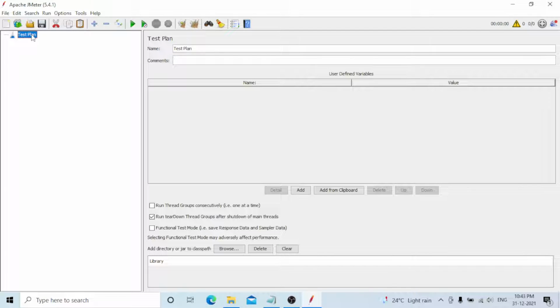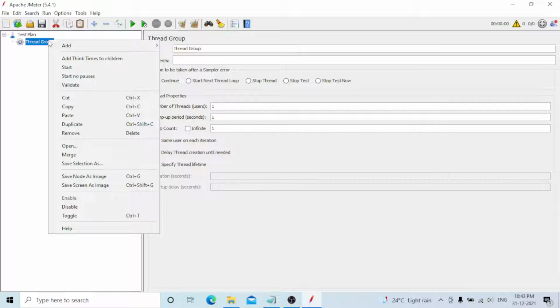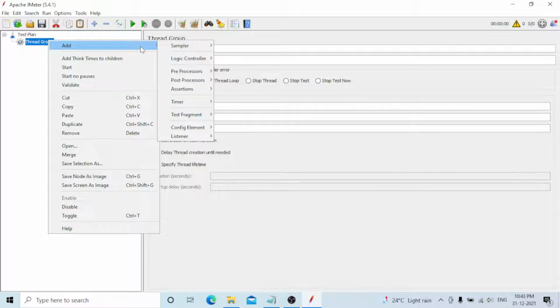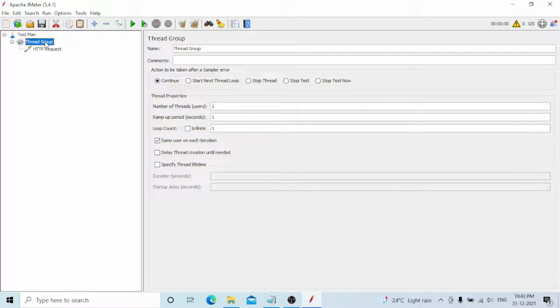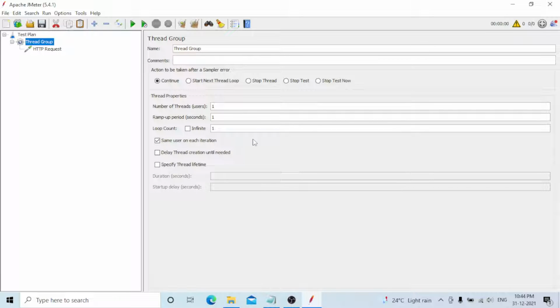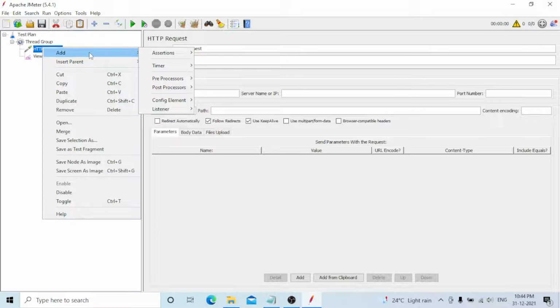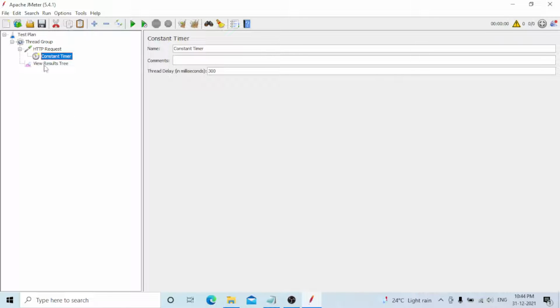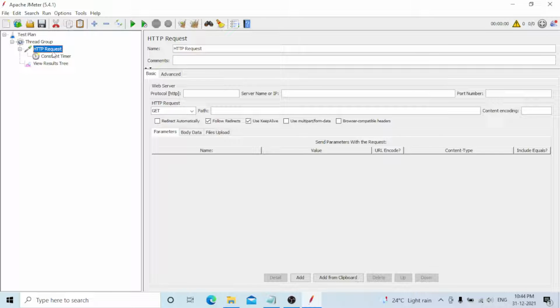Go to test plan, right click, add thread, thread group. Under thread group, right click, add sampler, add the HTTP request. After HTTP request, go to listeners and add view results tree. Under HTTP request, you need to add the timers. Go to add, timers, first add the constant timer. This is the constant timer. You need to fill this one now.